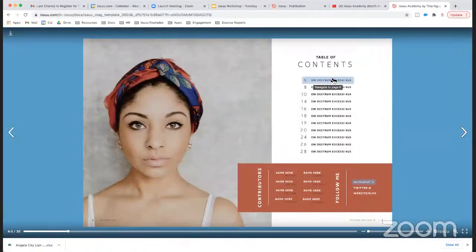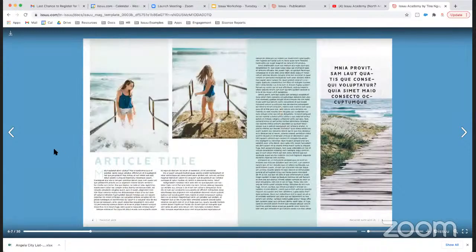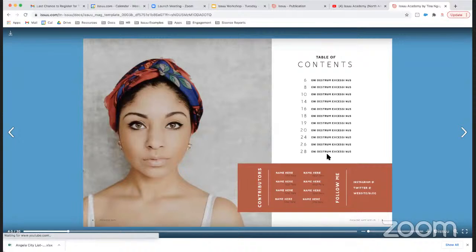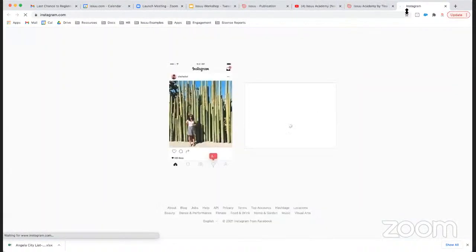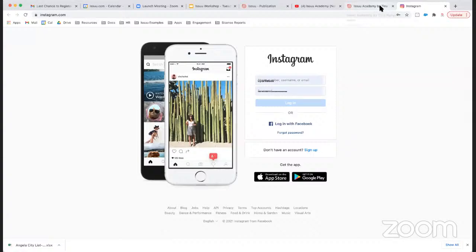So here you can see that the table of contents that we built out should work. When I press into this link here, it automatically flips me to page 6. And here you can see as well the Instagram handle. So when I press into this Instagram handle here, I should automatically be ported out in a new tab to Instagram.com.